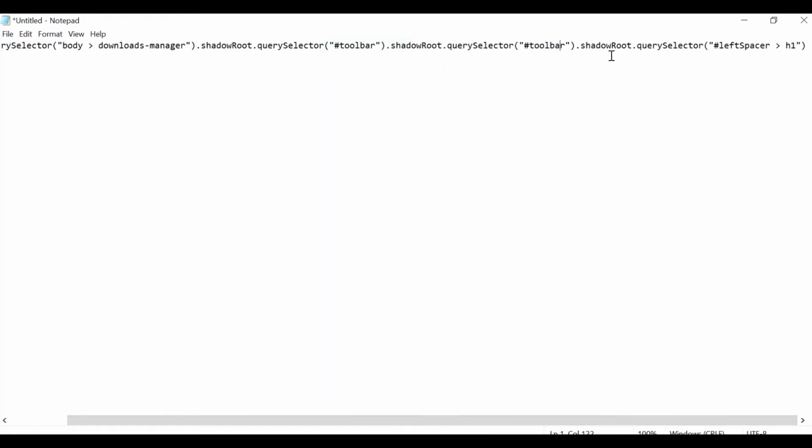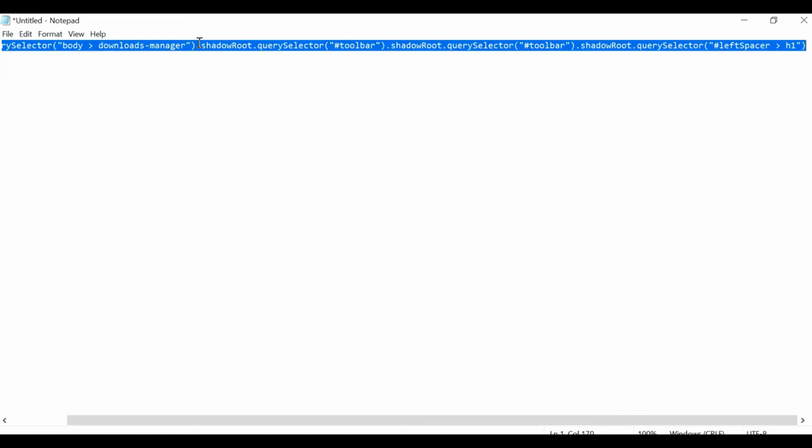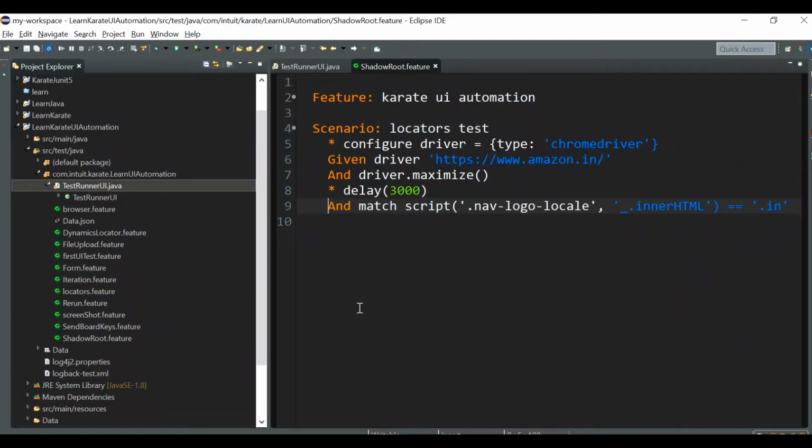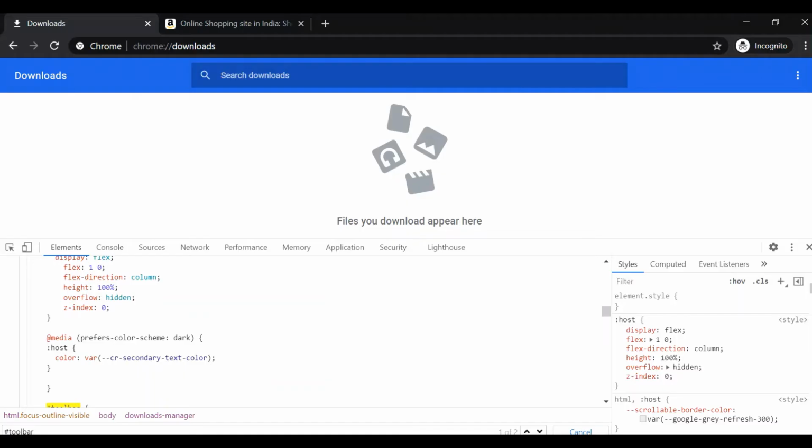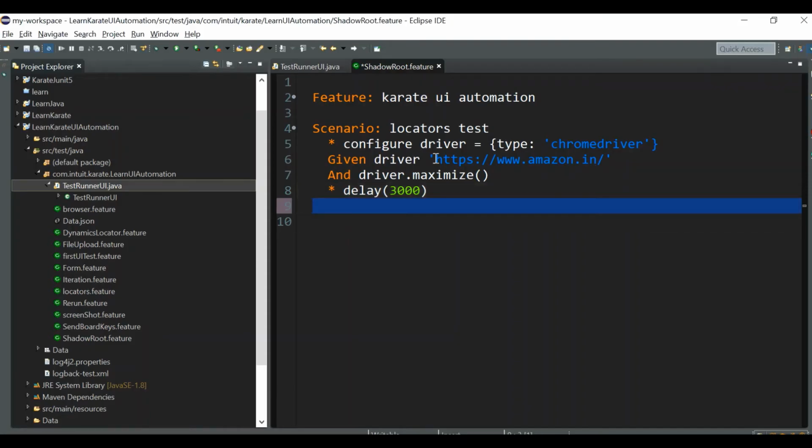Okay, and then again it will go to the next shadow root, and then it will reach the final element, that is the h1 tag. So first let's try with the same element only using the script method. You can just copy that, and let me remove this. Here as well we are using the Chrome downloads URL, right? And now we'll just print out the h1 tag.